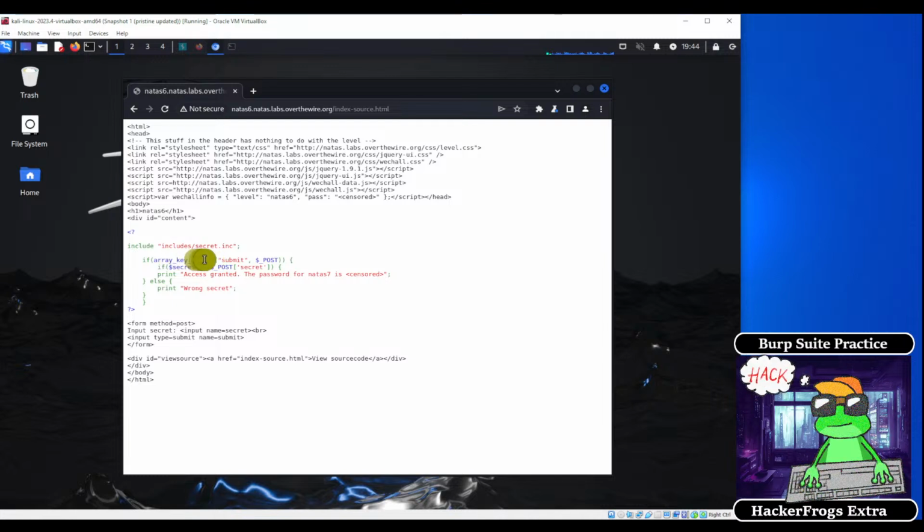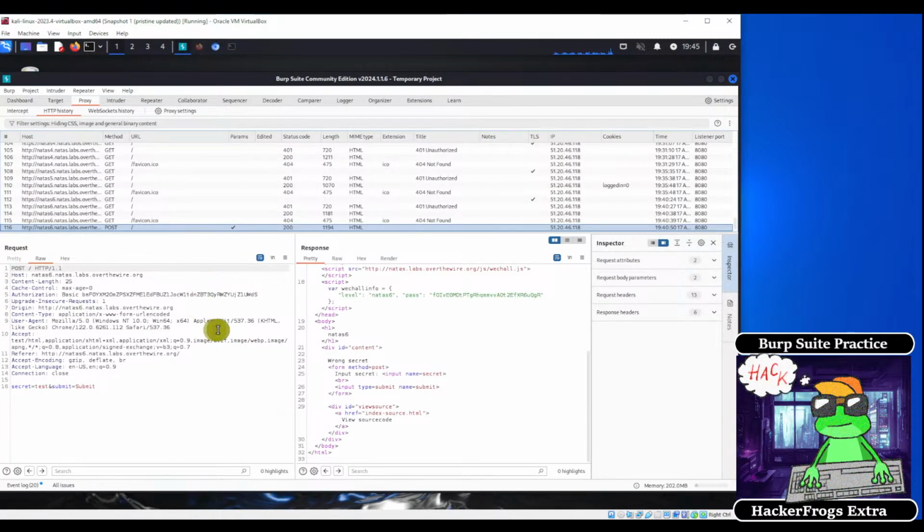So we assume that the variable for secret right here is going to be in this file. Because we know this exists, we can navigate to it ourselves. So we can copy this, and because we're working with Burp Suite today, we're going to go to Burp Suite to solve this.